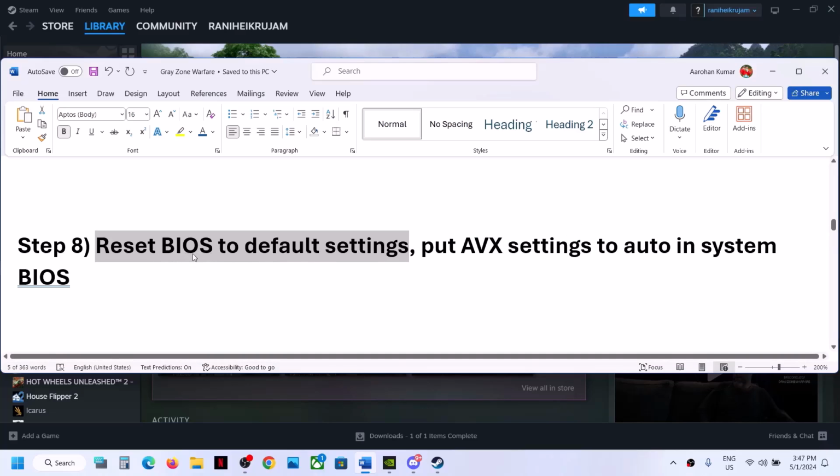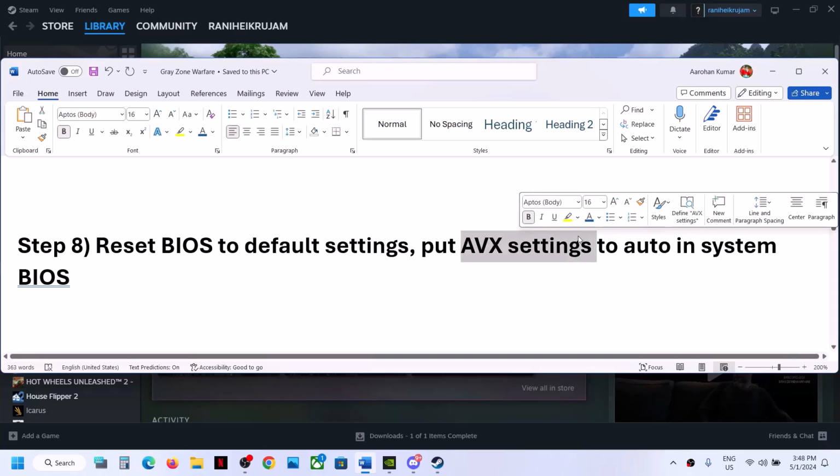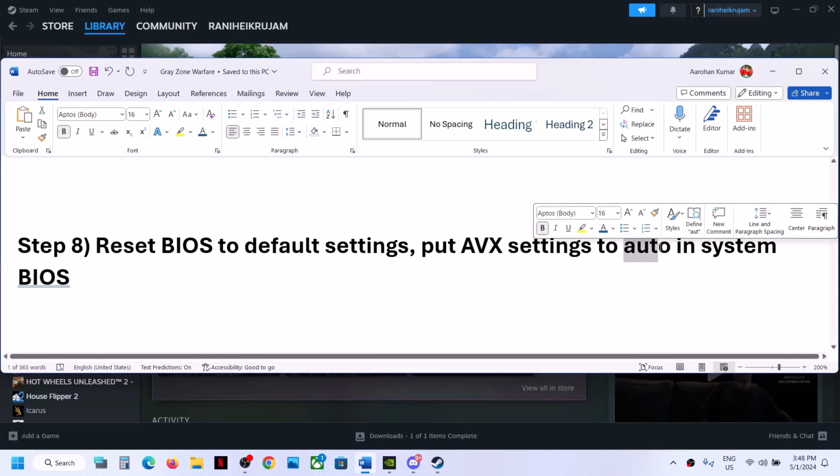If you can, even Google how to reset your system BIOS to default. If you have HP, Lenovo, you can search it in Google, and also put AVX settings to auto in system BIOS. So first of all, reset, just use the default settings. If that does not work, again go to system BIOS. If your system BIOS has these settings, that is AVX, if you have this option in system BIOS, you can set it to auto and then check. This has worked for many players, so it might work for you.